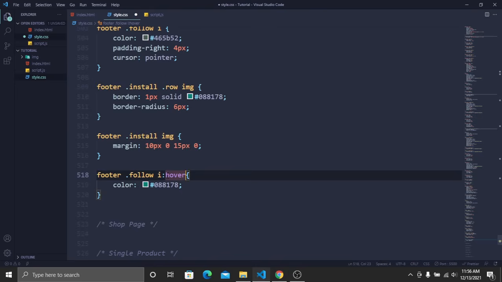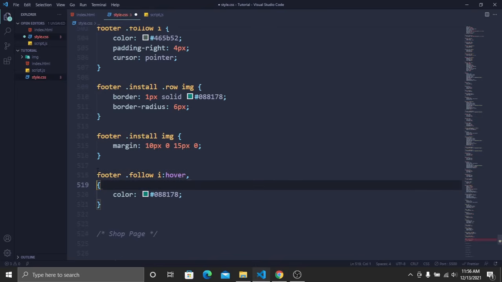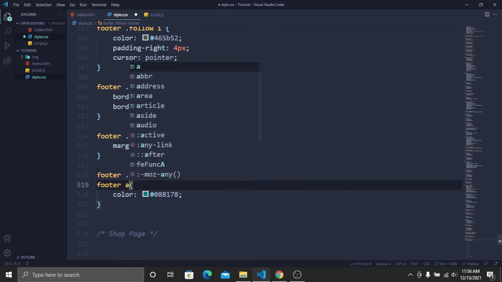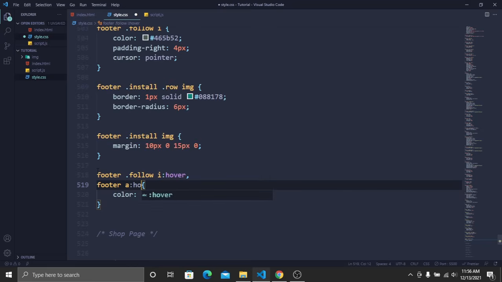So that's why copy this footer, add a comma and then paste it here. Then target all the anchor tags. That's it. And then add hover. Now save and go to our website.